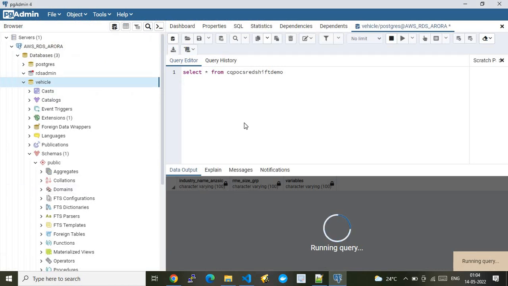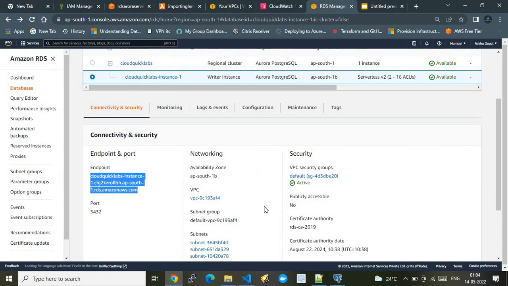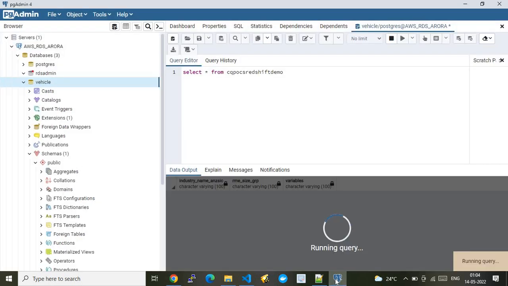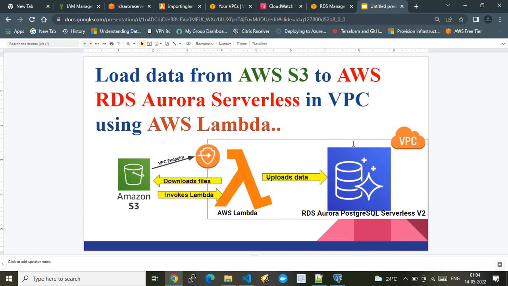All right. So this is like a second step after creating the PostgreSQL database, or nothing but the RDS Aurora PostgreSQL version, serverless version 2 database. This is the step I did for my demo. All right. So now we are pretty much done from the destination side. So where is the destination? The destination is RDS Aurora PostgreSQL serverless version 2.